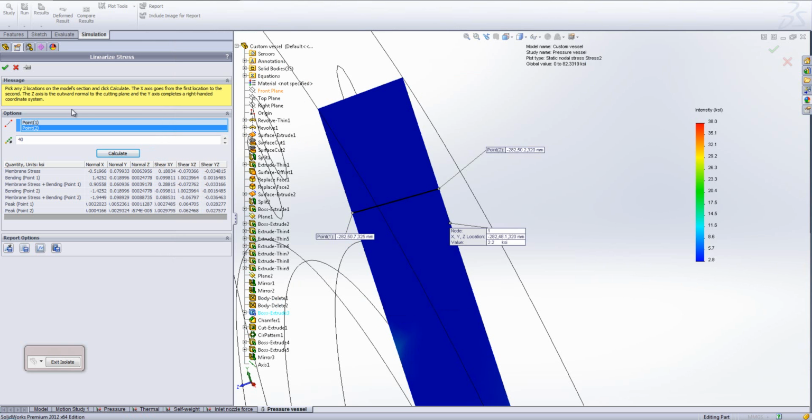Okay, that is about all I've got time for. That's a pretty good summary of the pressure vessel design study tool.